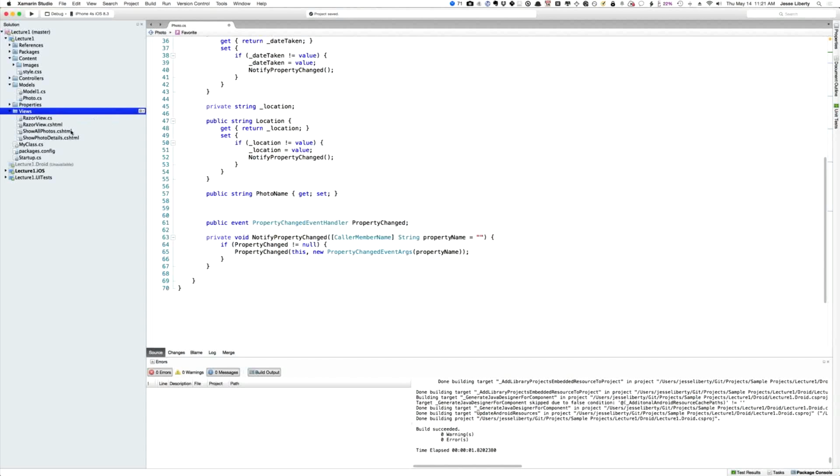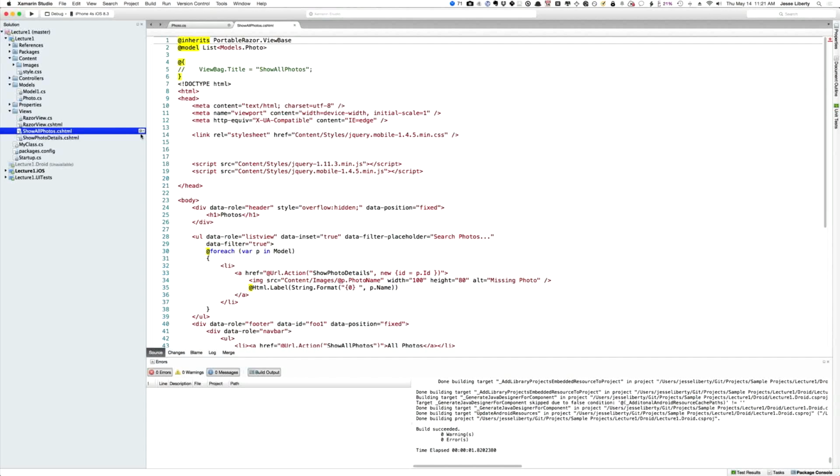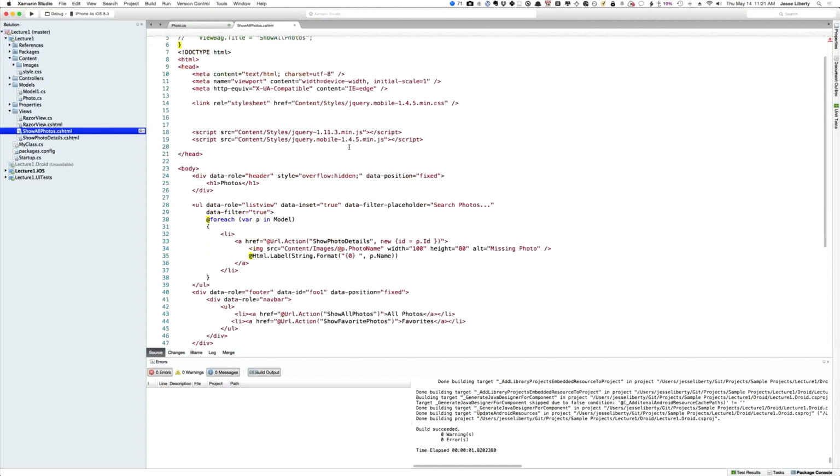Now, these are nearly identical to what was on the web. The only difference is that I've added @inherits portable razor.viewBase. That's the one difference in these files. Otherwise, these files are exactly identical, and they are Razor files. You can see that they have code in them and HTML as well. And of course, you could add JavaScript or anything else that you would normally add to an HTML application.